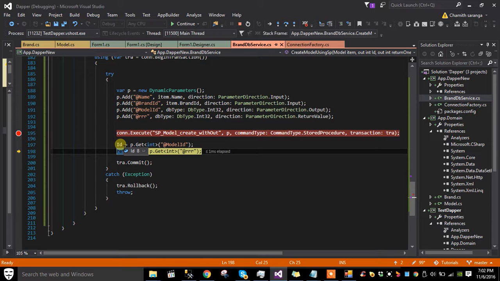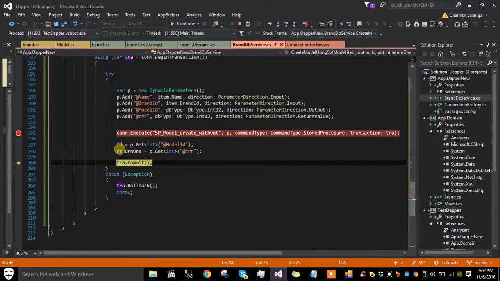So that 8 must be a return, that is scope identity, and 11, that is the return parameter. This is the return parameter and this is the out parameter.